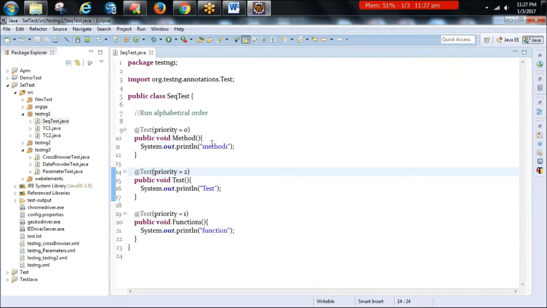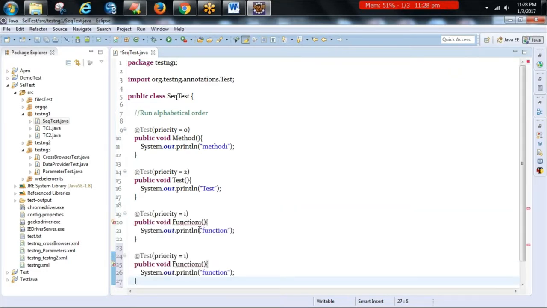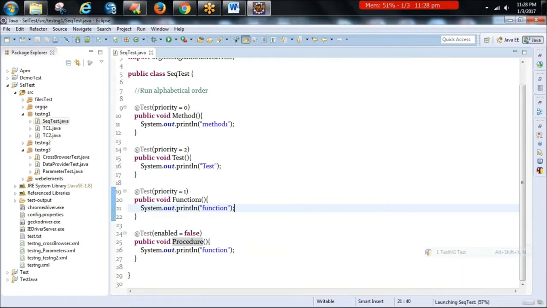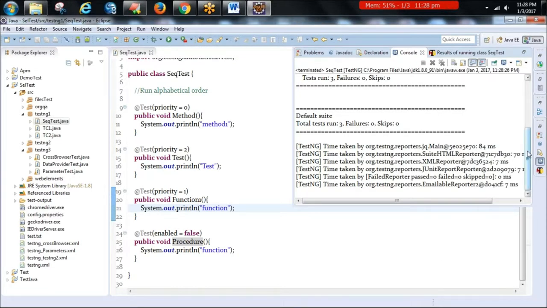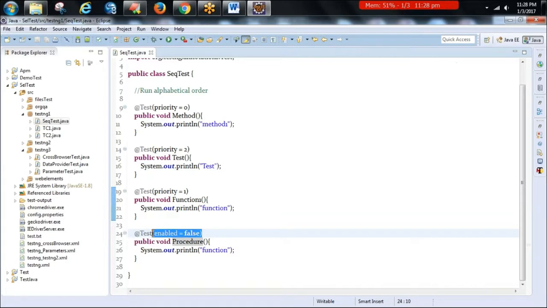And there is another thing I'll tell you. So with that only, let me copy paste. These are some miscellaneous features you might need some time or other while running. Something called enabled equal to false. Let's say I'm doing this, and here I will add a method, something, procedure, any name I'm giving, procedure. Now let's see what will happen to this. Okay, you can see it didn't run. Why didn't it run? Because I made it enabled equal to false.